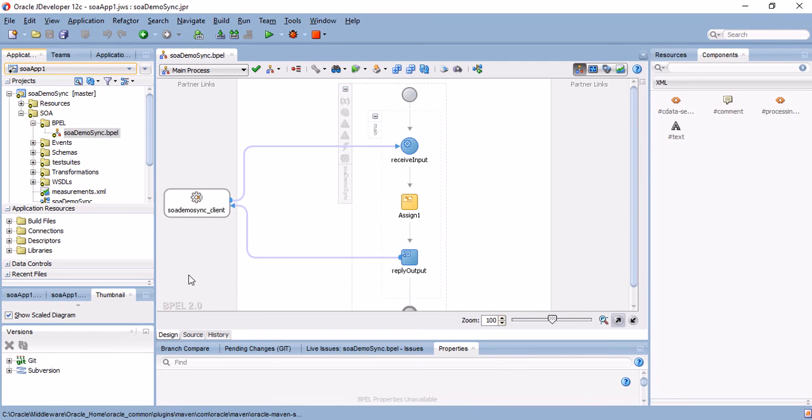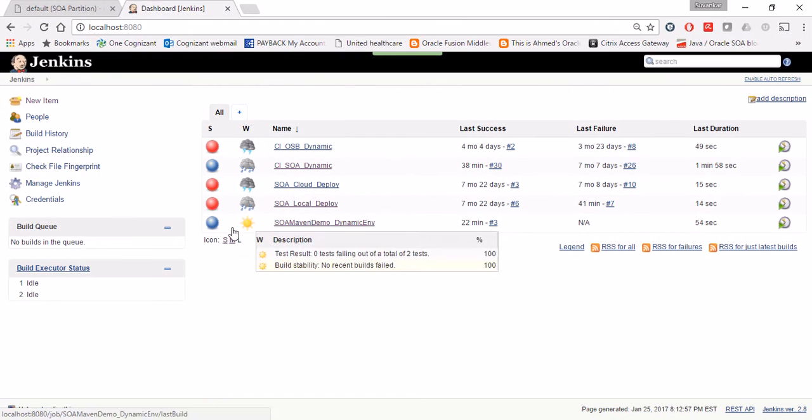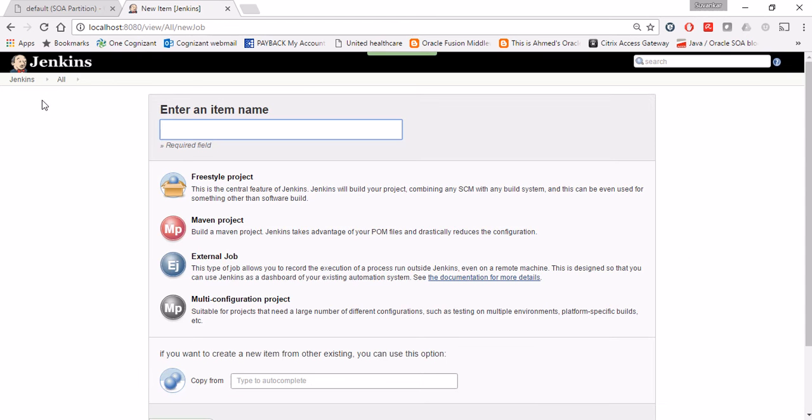In order to configure the build and deployment, you need to go to Jenkins. I have just started the Jenkins server here. The console looks like this. In order to do the deployment dynamically, you need to first create a maven project.